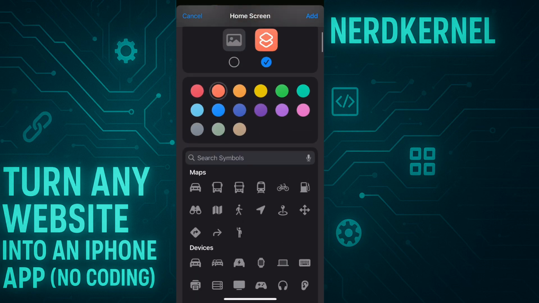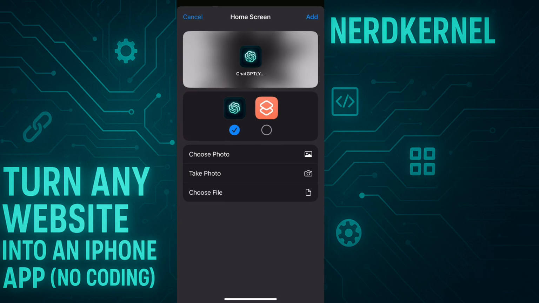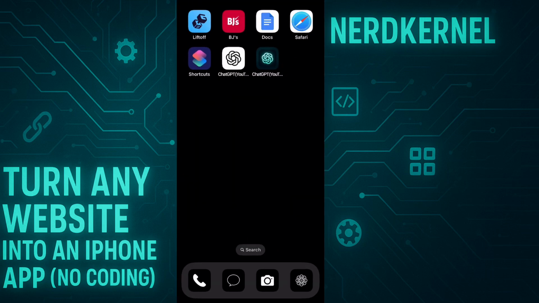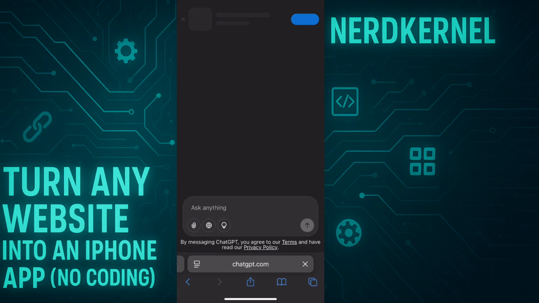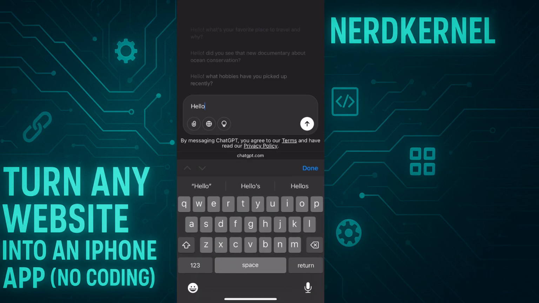But if you want your own custom image, we're going to want to click on the left where you see the photo icon, and then go ahead and choose photo. Now once you've chosen your photo like I have, and you have your own custom icon, you're pretty much done. You're just going to want to click add in the top right. It's going to add it to our home screen, and as you can see the difference, we have the old ChatGPT YouTube and the new ChatGPT YouTube. If I go ahead and access it, you can see it works and functions just like the normal website.